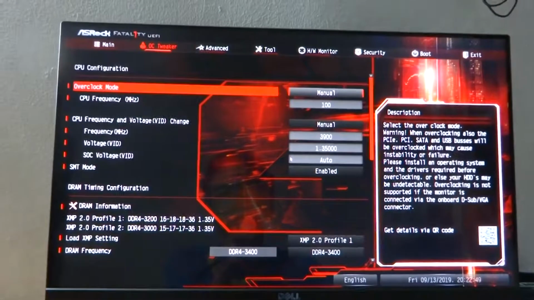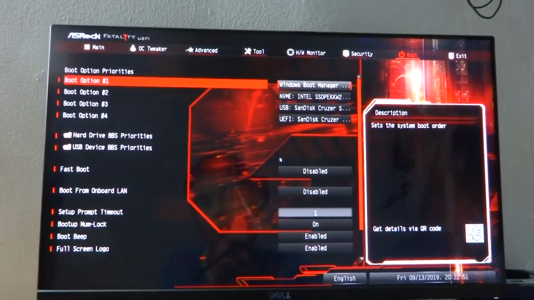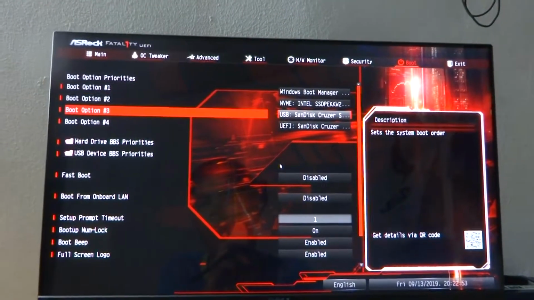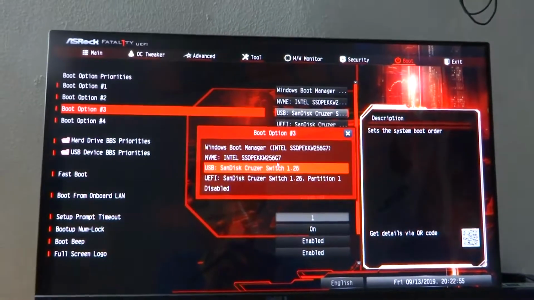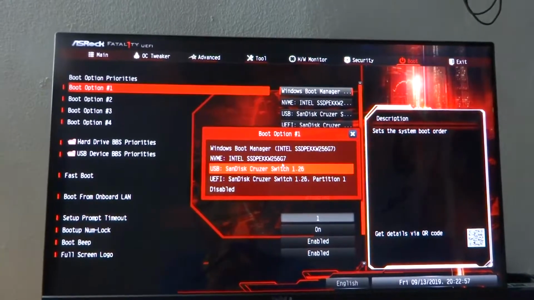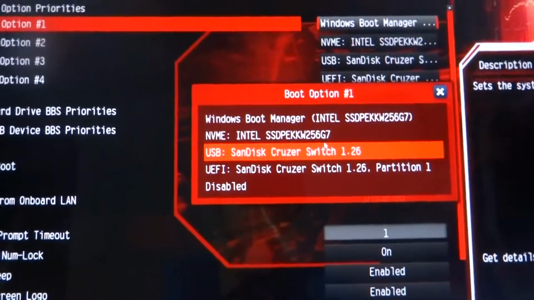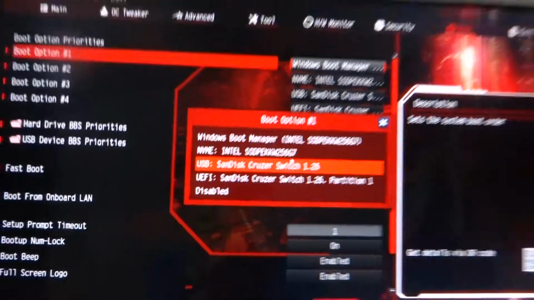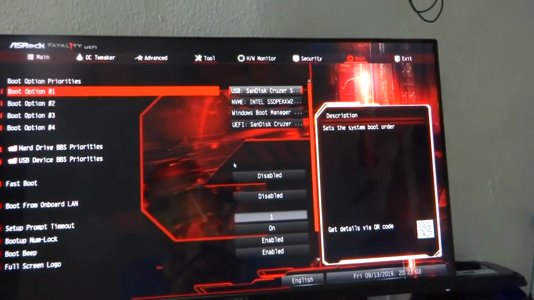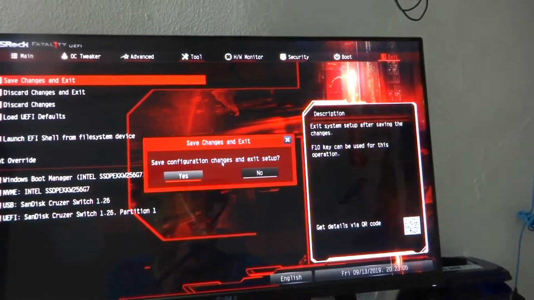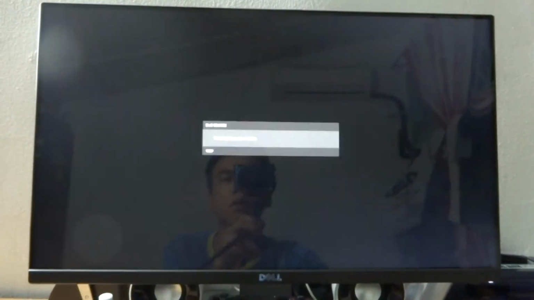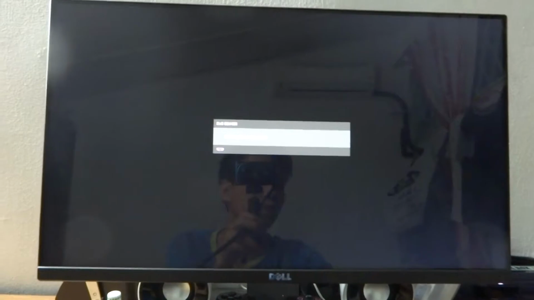And let's go into the boot options here and ask it to boot into the USB, the SanDisk Cruiser Switch, which is my USB, and then save, exit, and let it reboot, and it should boot into the Windows 10 installation here.